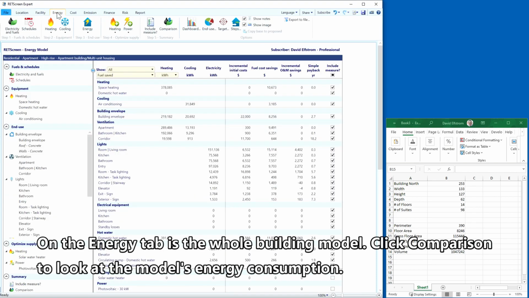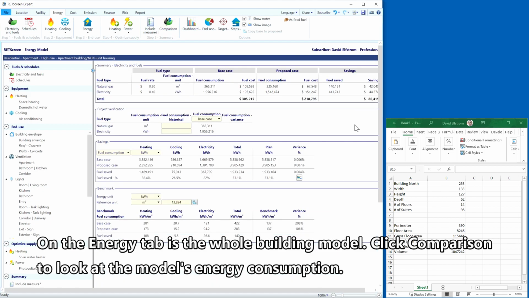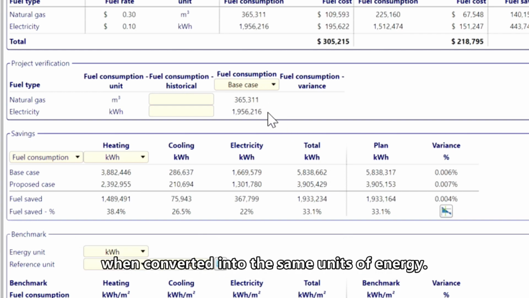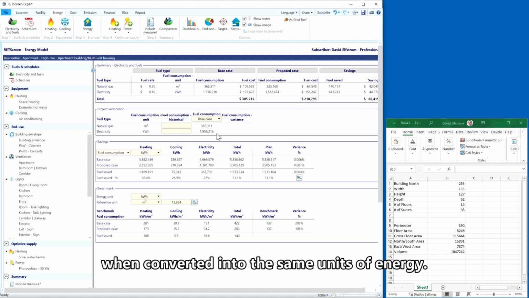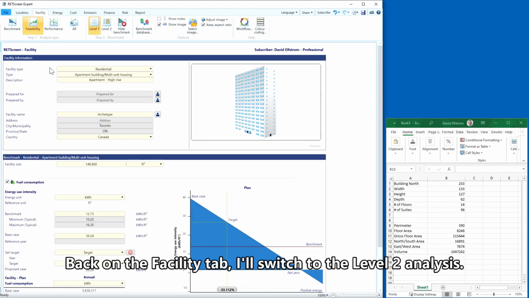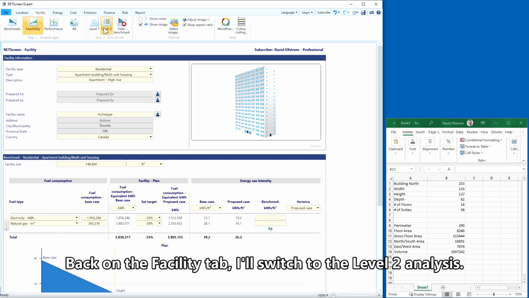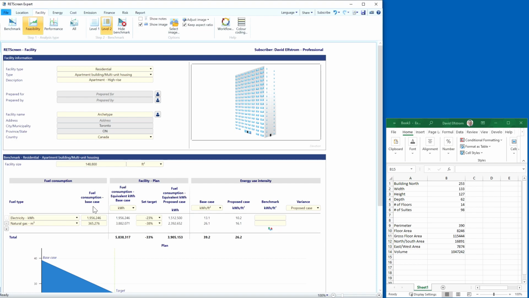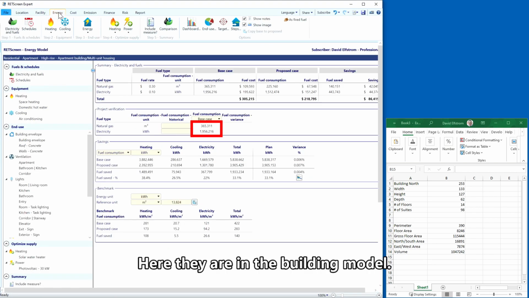On the Energy tab is the whole building model. Click Comparison to look at the model's energy consumption. The whole annual fuel consumption is 5.8 gigawatt hours, which is the sum of the natural gas and electricity energy, when converted into the same units of energy. Back on the Facility tab, I'll switch to the Level 2 analysis. Here we see the same values for electricity and fuel consumption as in the base case in the building model. Here they are in the building model.